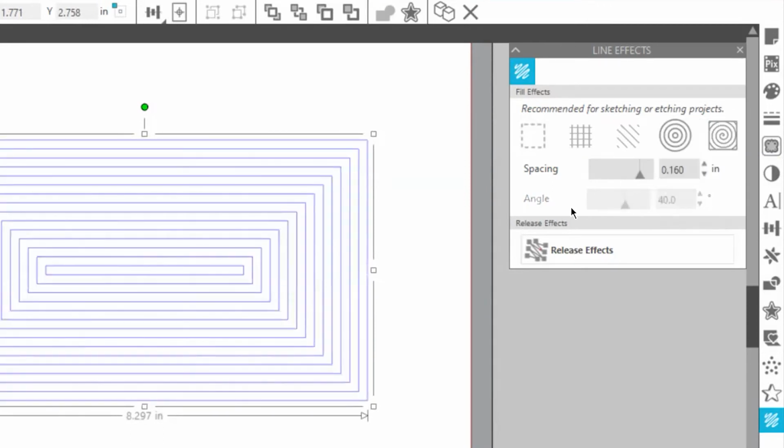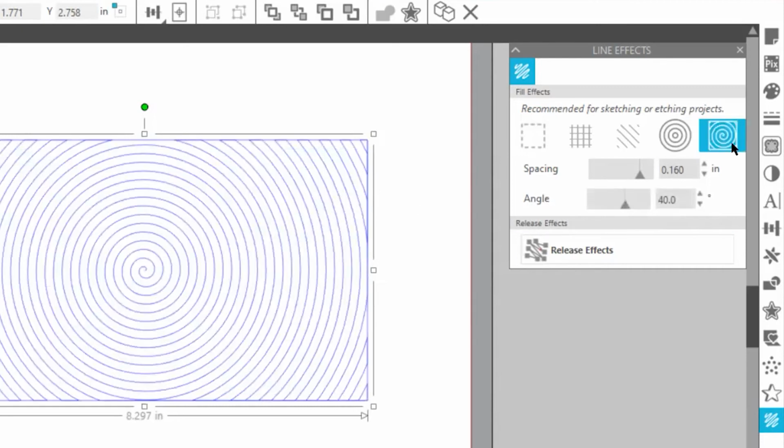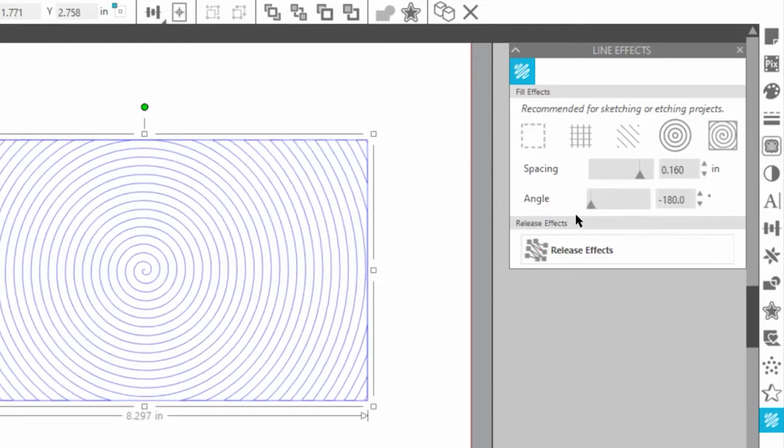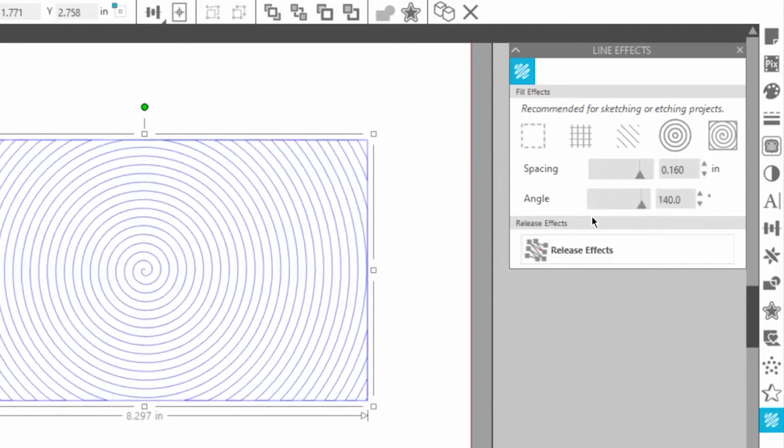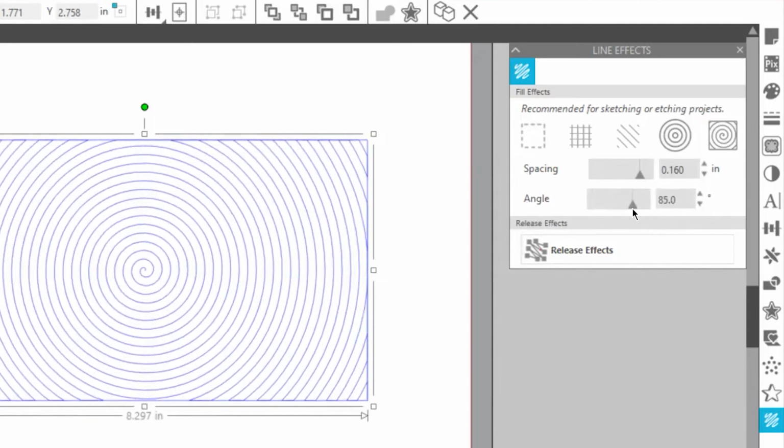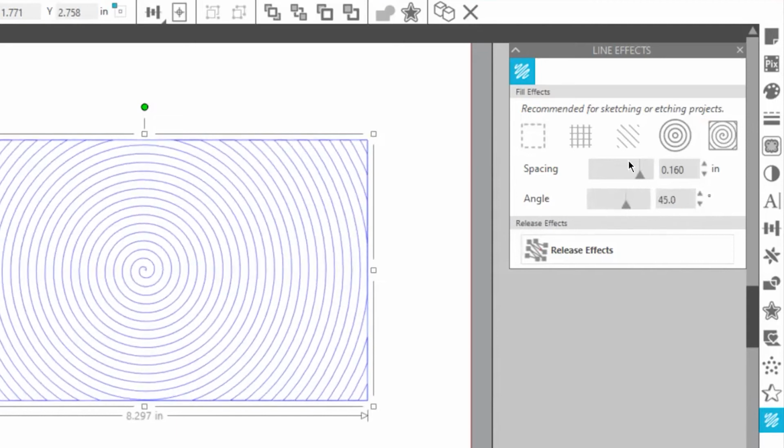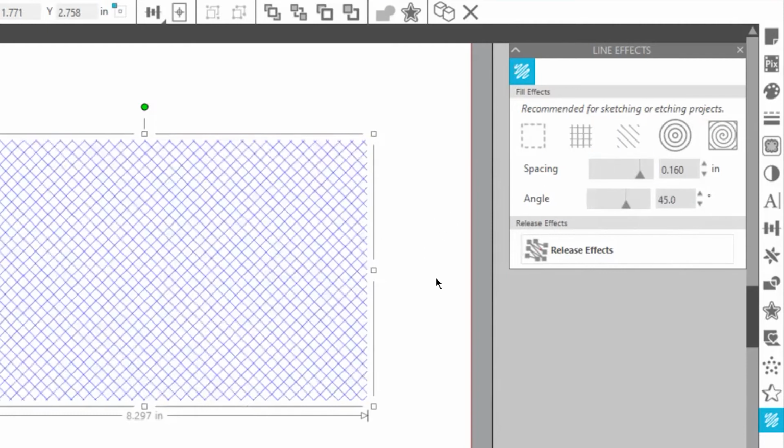You notice that when I click on concentric, the angle is grayed out because there is no angle. It's going to follow the shape of the object you started with. And as much as it's there for spiral, it doesn't really do a whole lot. So it's not anything you really need to worry about. That's how you can play around with what your design looks like.